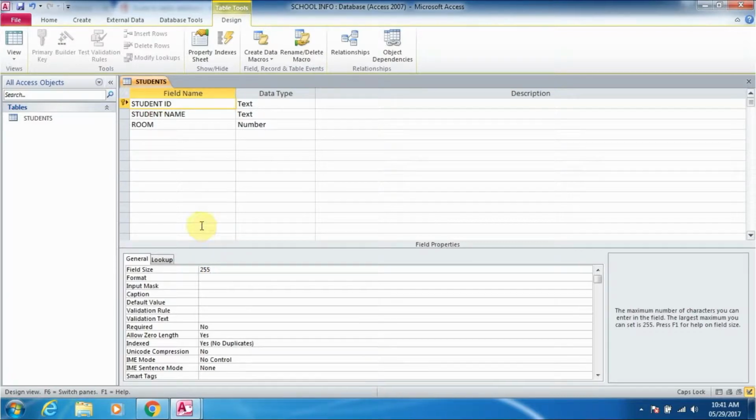Leaving it at 255 isn't really going to create that much of a big problem. However, when you're creating a database, one of the things that you want to do, and one of the things that you may be asked to do, perhaps when you're doing your SBAs, is to set appropriate field sizes. So for instance, if you have a student ID that is 4 or 5 characters long, you would not want to leave your field size at 255 characters.